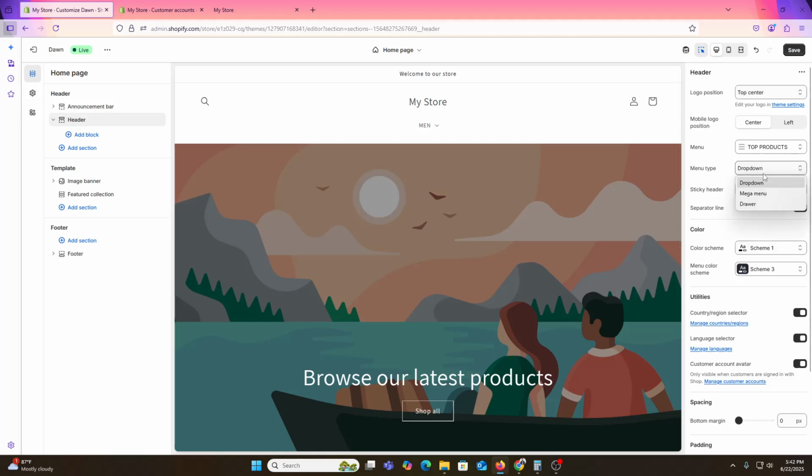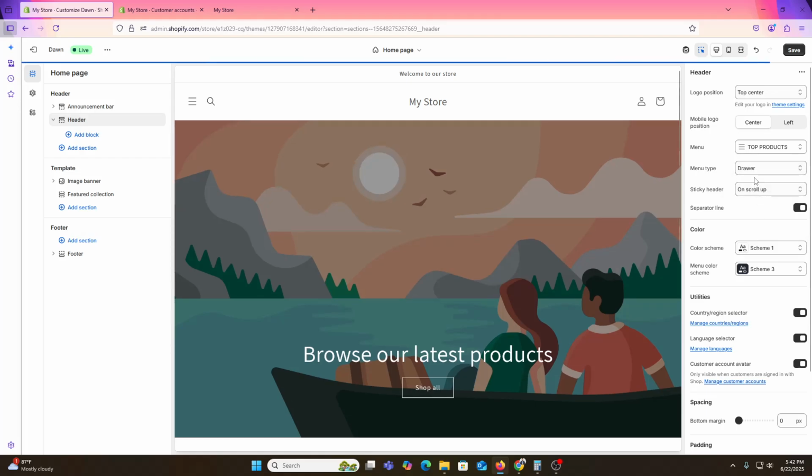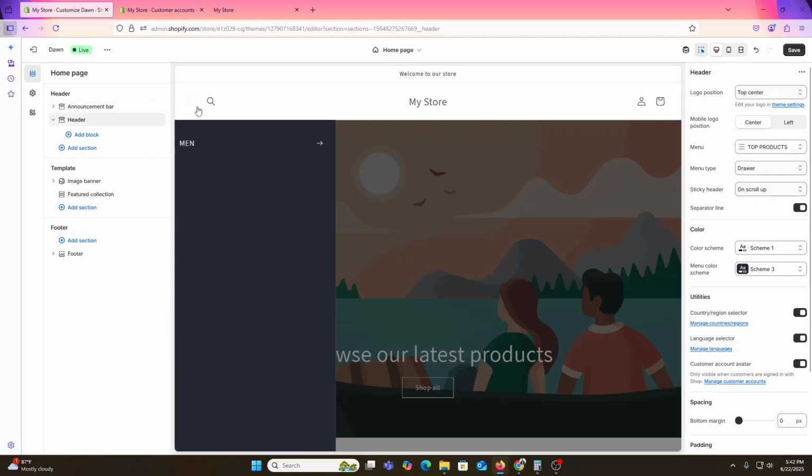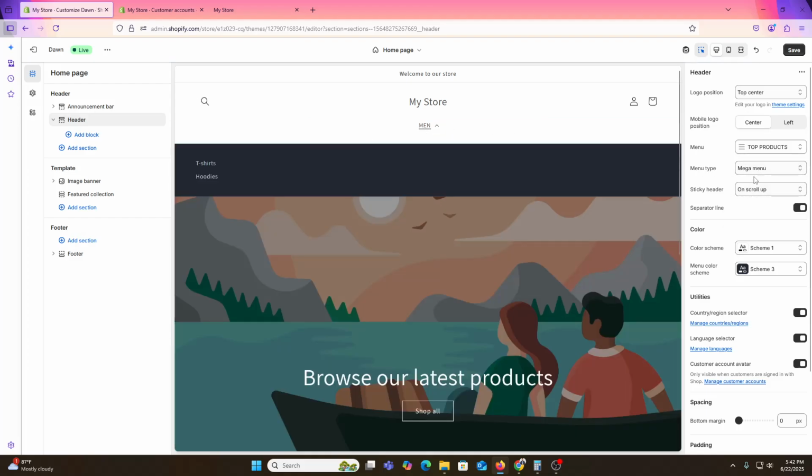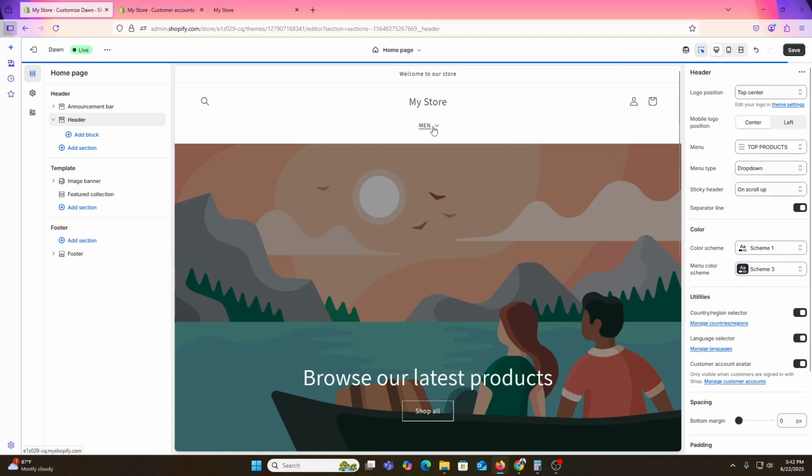Now here you can change the menu bar. You can make it a drawer, like here as you can see. You can make it a mega menu if needed. Then you can make it a drop down menu. Those are the options you have. After completing all the necessary things, you just need to click save and preview it.